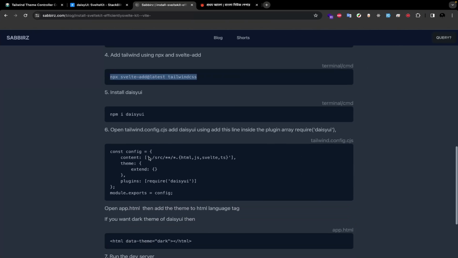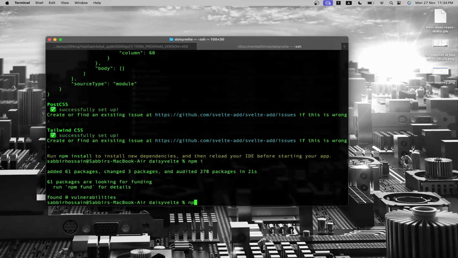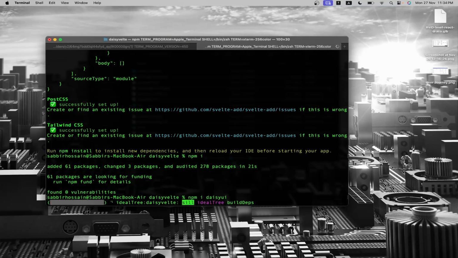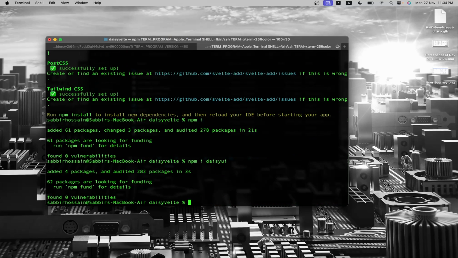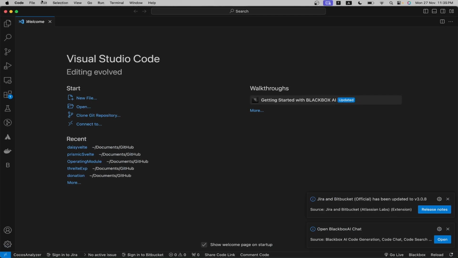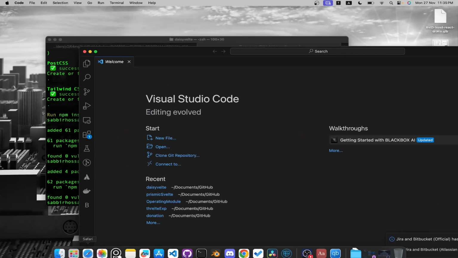The next step is to install DaisyUI. For that, run npm i daisyui. If you check the website now, you will see nothing has changed because we need to configure DaisyUI first. Up to this point, we haven't written a single line of code.